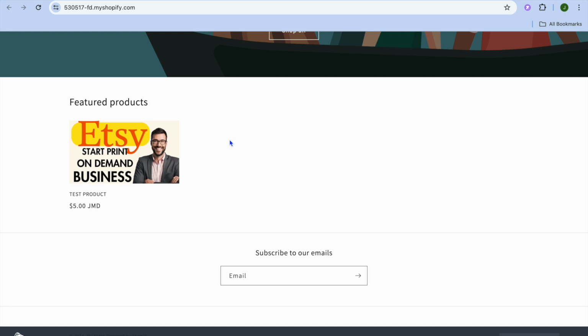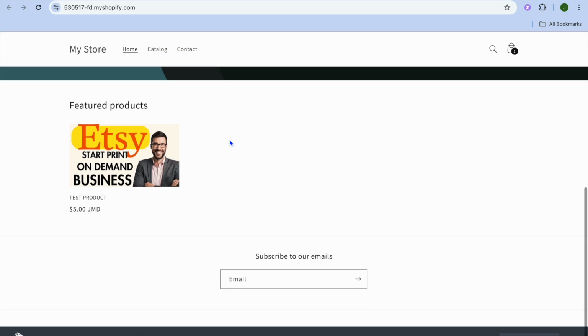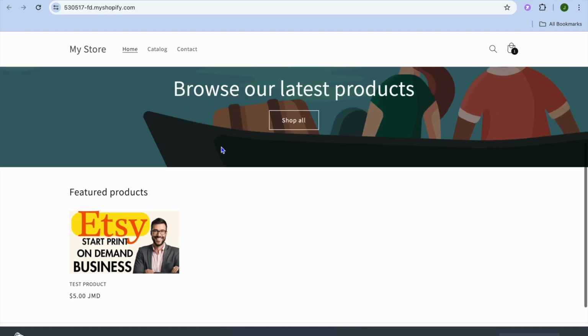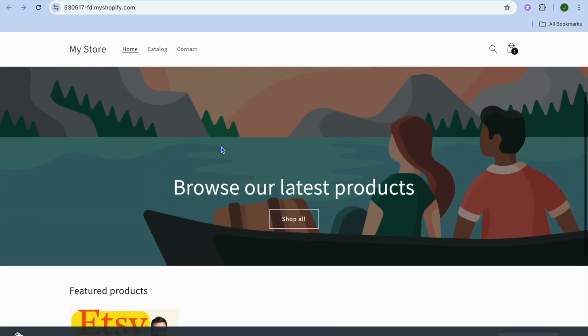With Shopify, once you add products onto your Shopify store, it automatically creates a featured products section. But a lot of the time, you want to customize it. For example, you'd like to rearrange how the products look and so on. With this tutorial, you'll be able to do that.